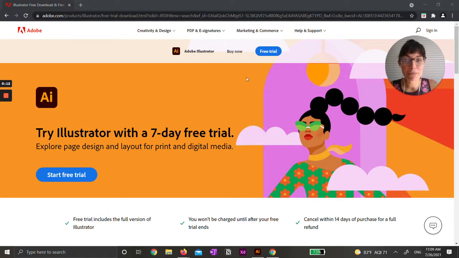So the first thing we want to make sure we do is download Illustrator if you do not have it already installed on your computer. Illustrator does come with a 7-day free trial if it's your first time signing up for it. This will give you plenty of time to get somewhat familiar with the software and be able to use it for a laser cut project.